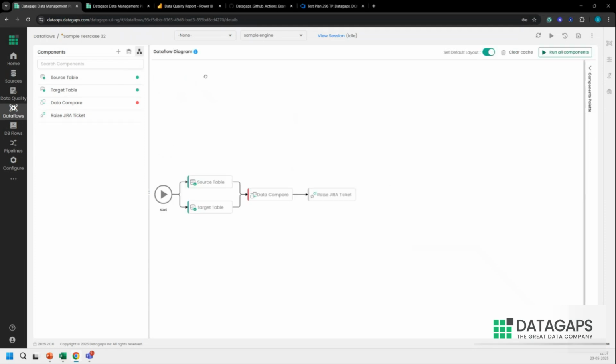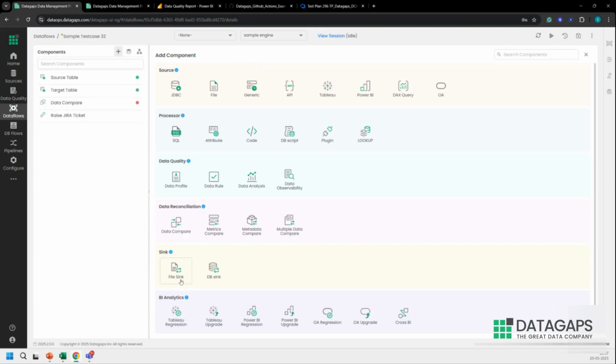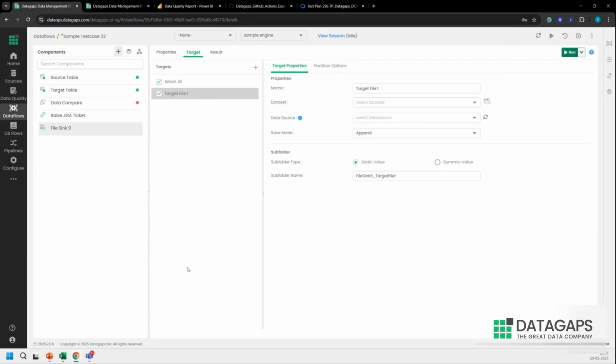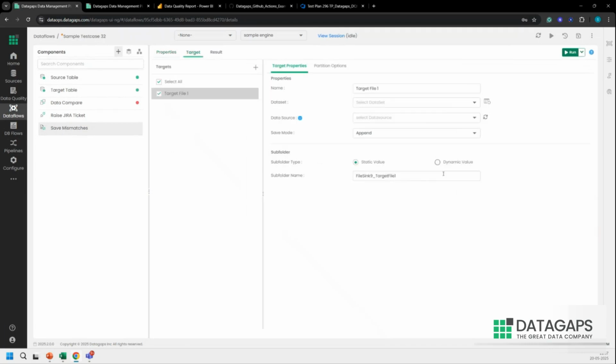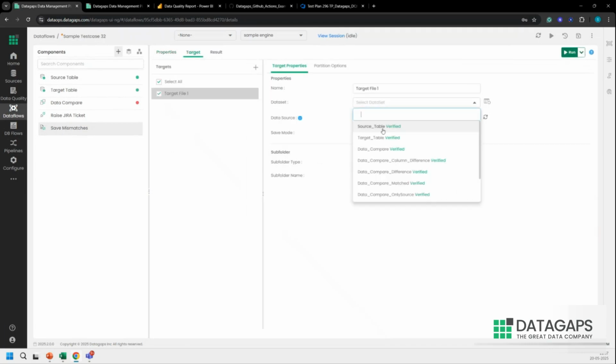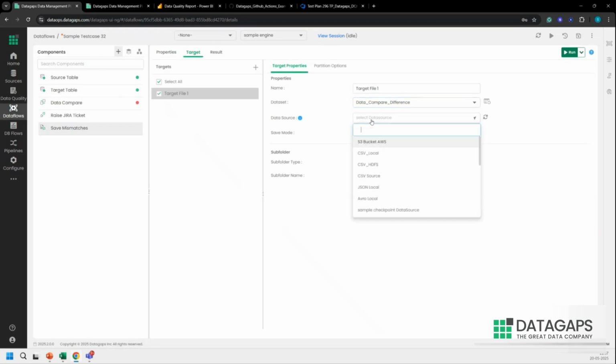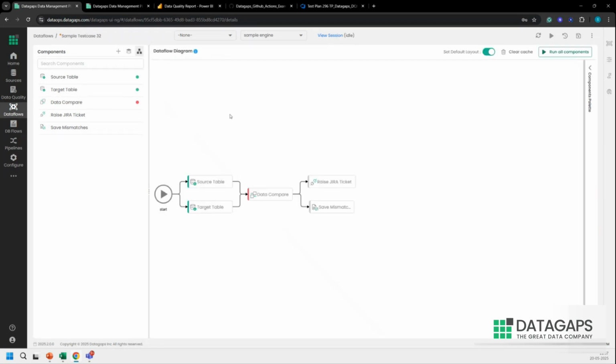And in parallel, what I'm also going to do is I'm going to cover another use case, which is, hey, say I want to save the mismatches in a particular location. So let's say save mismatches. Let's run this after data compare. And also let's run this only when data compare fails. That's something that you can do. So your tickets are going to be created only when something fails. So you have a lot of control over that. Data compare difference is what I'll select, and I'll save it as a file on S3.